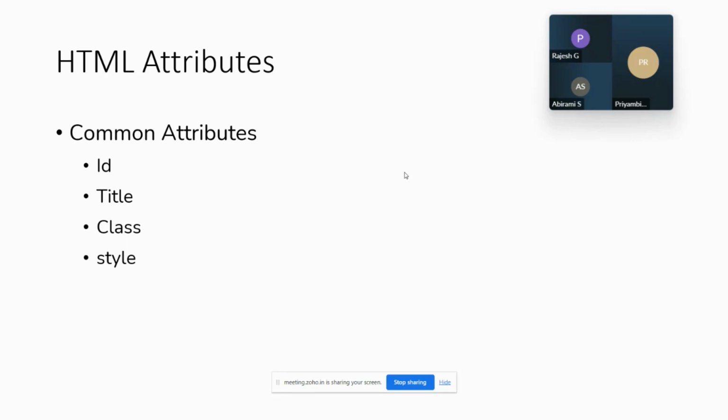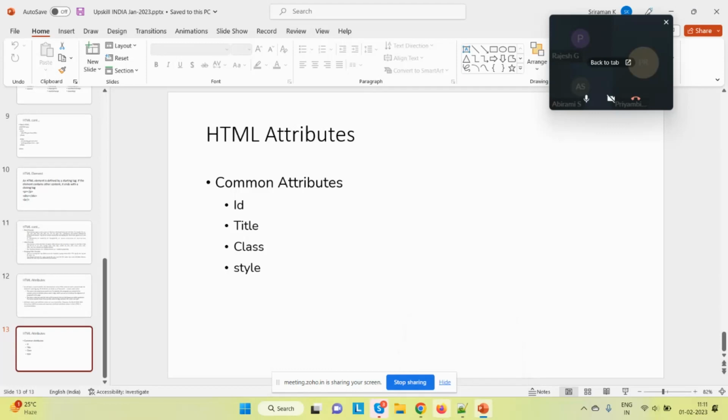Class requires a CSS file. So we will talk about ID and title immediately, and style sheet. These three we talk about today. Class, once we take CSS and complete CSS, we'll come back to it, since CSS and class are closely associated. So that will be done tomorrow. So we'll take ID, title, style sheet. So this is what we are going to take. Any questions? Please let me know before I move on to Notepad++.